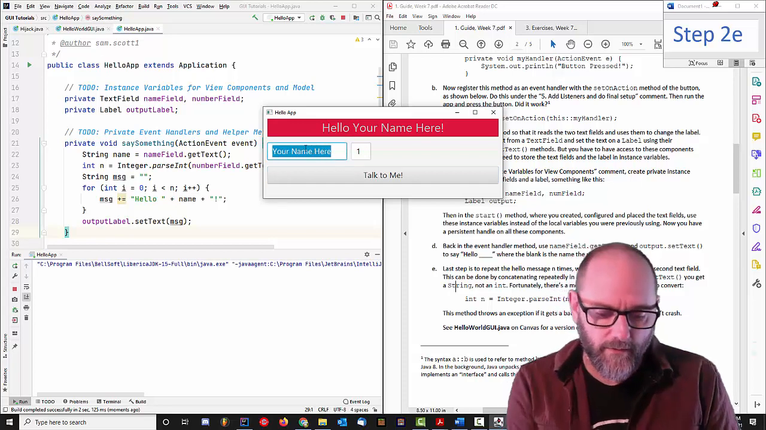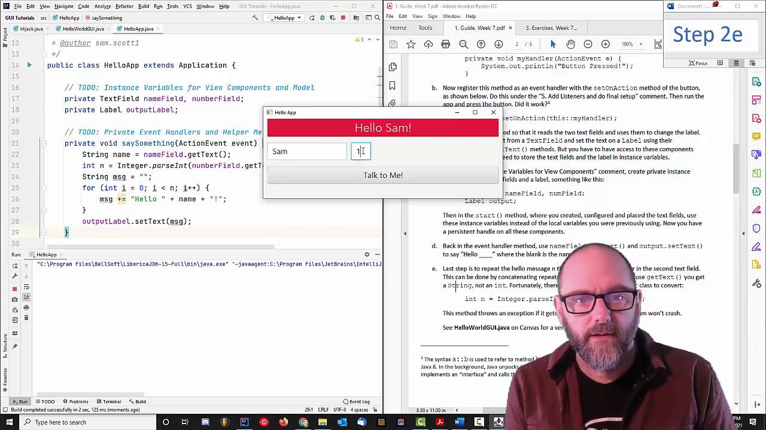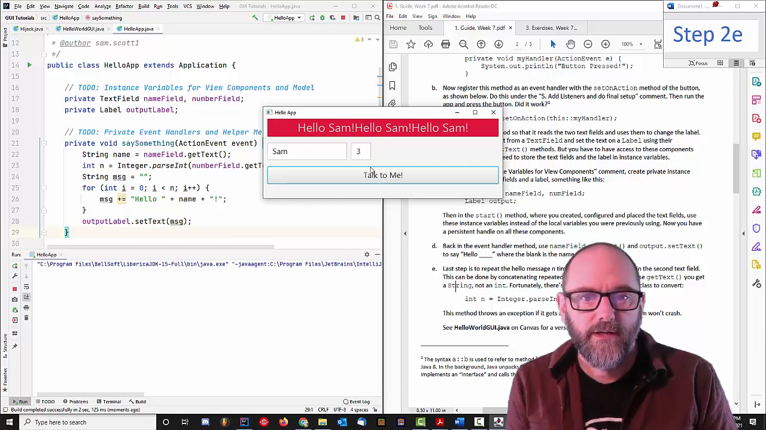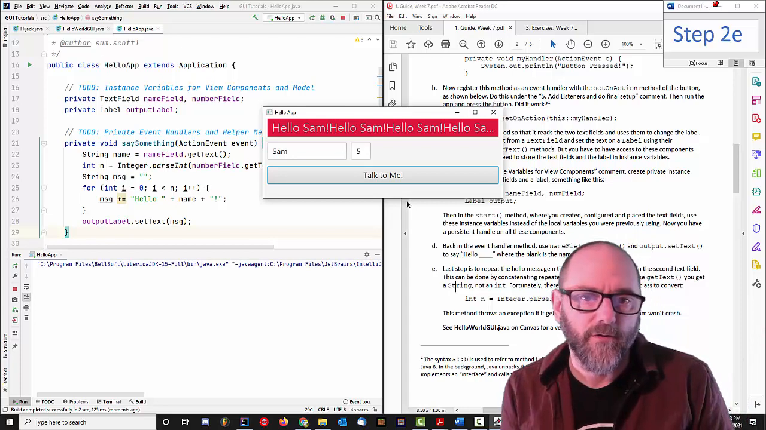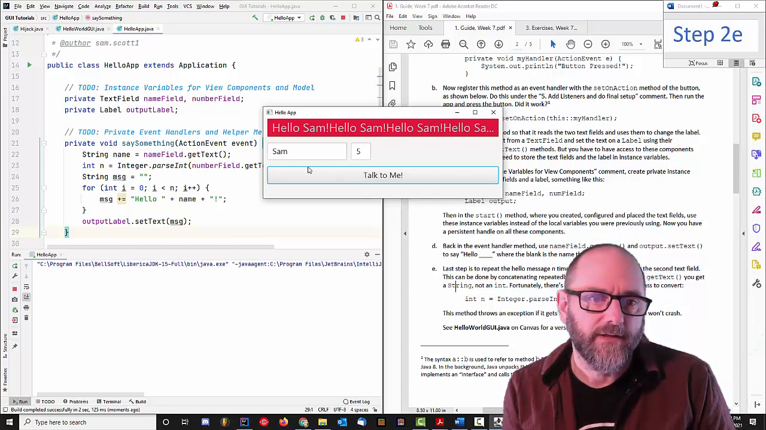Hello. Okay, I don't want "hello" your name here. Let's put "Hello Sam." If I change this to 2, it should say it twice. To 3, it should say it 3 times. It's going to run out of space after a while, and that's when it automatically puts that ellipsis there. That's the system doing it for me, recognizing that it can't do it all those times.